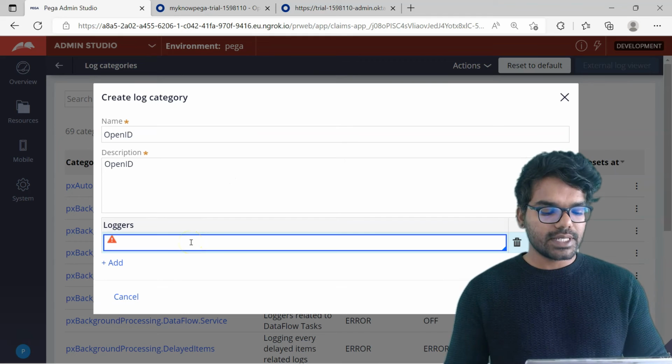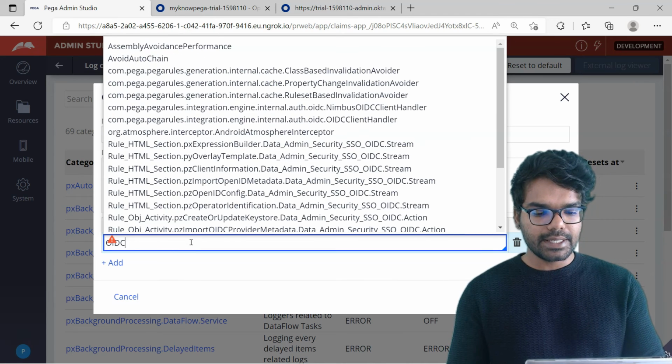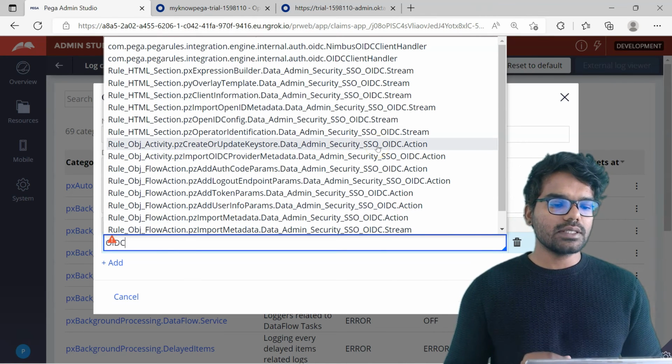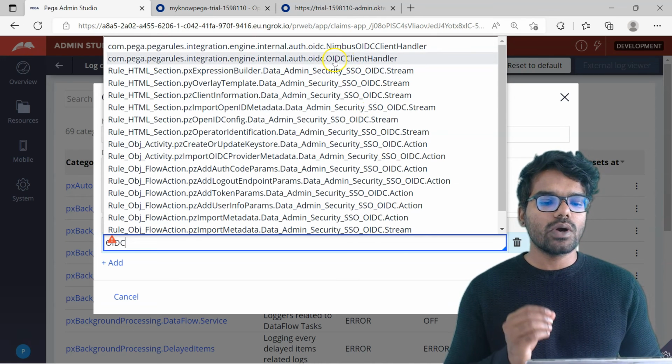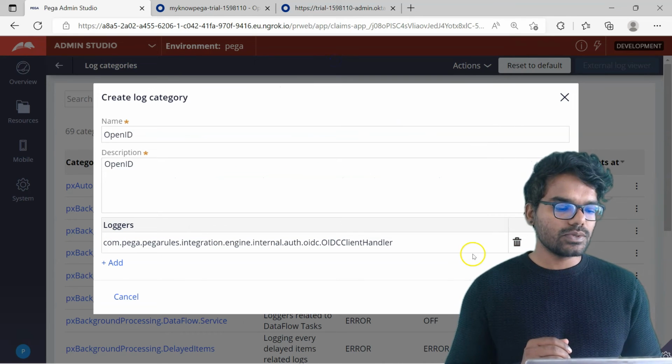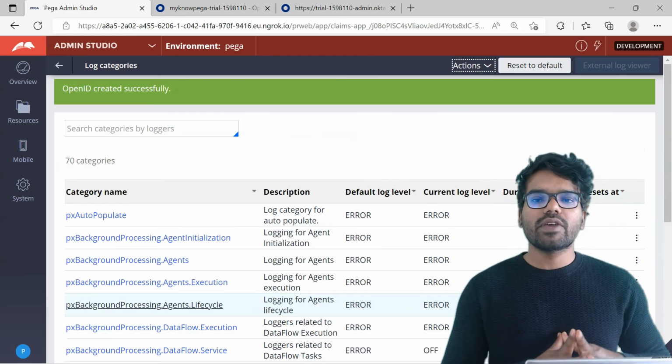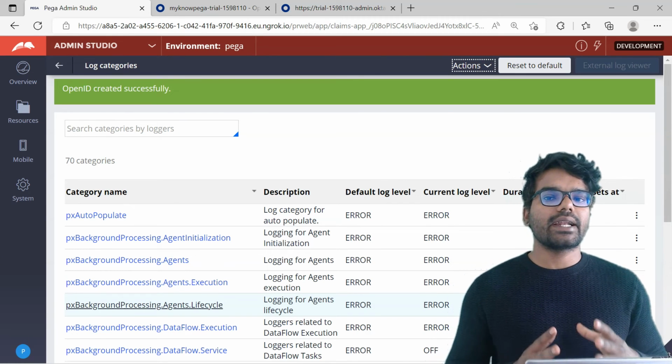On the loggers, just search for OIDC. There you will find a lot of loggers, and the main important logger is OIDC client handler. Just use this and do a submit. So now we have created a new log category and added the right logger.